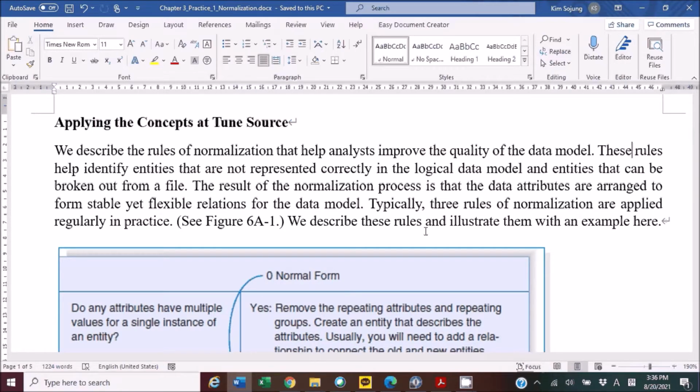These rules help identify entities that are not represented correctly in the logical data model and entities that can be broken out from a file. Okay? So the result of the normalization process is that the data attributes are arranged to form stable yet flexible relations of the data model.